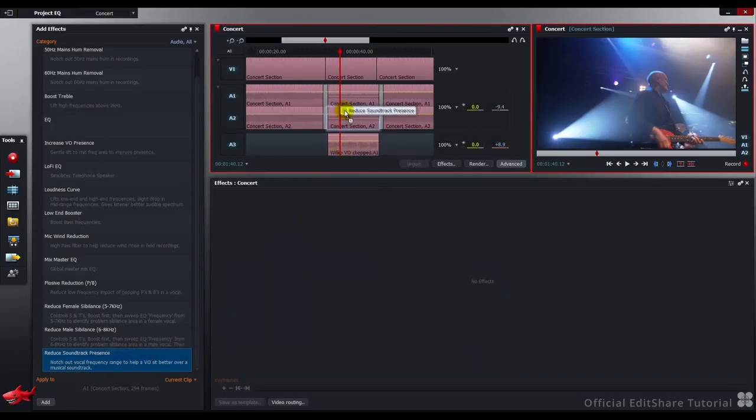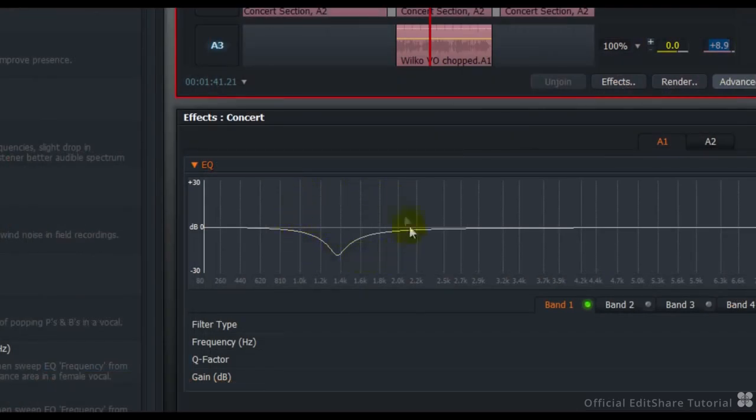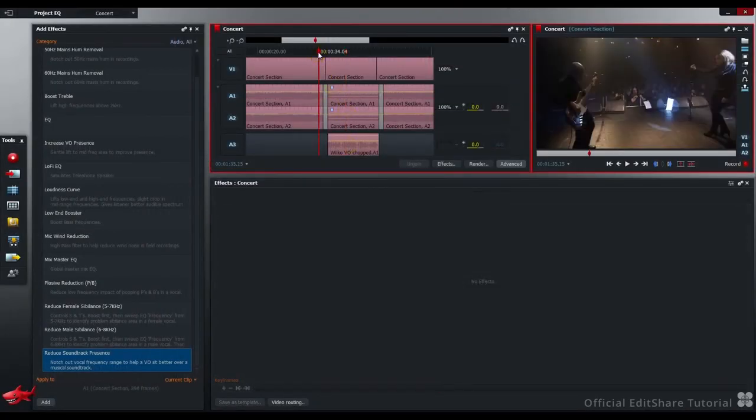So let's just drop that on to our soundtrack, and you'll notice here there's one band turned on, and that's got a notch filter cut out around this area here. And this is to allow the human voice to sit into this section here. Otherwise we spend all day trying to balance the volumes, and that's not going to work out. So let's just take it from the top.